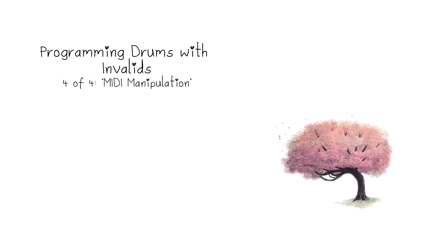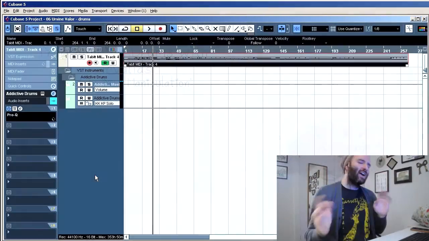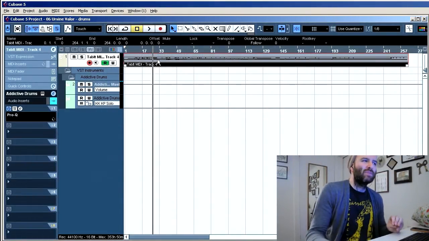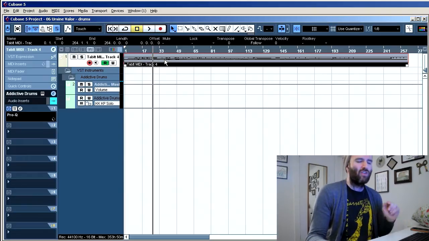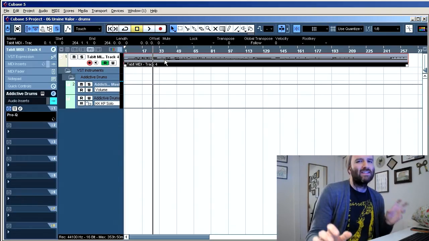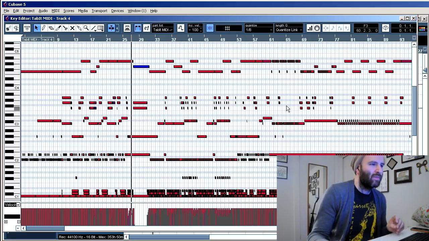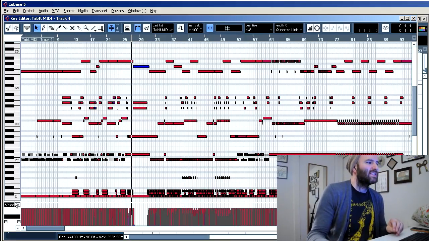And over again. So the final piece of the Invalids drums puzzle is actually manipulating the MIDI notes that I've produced from Tabit to really make full use of the Addictive Drums VST. So if we look at this MIDI file, this is the whole thing blown up in a giant mess. And we see down here, this is a kick drum, right?